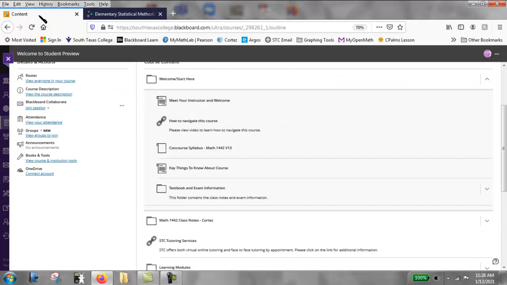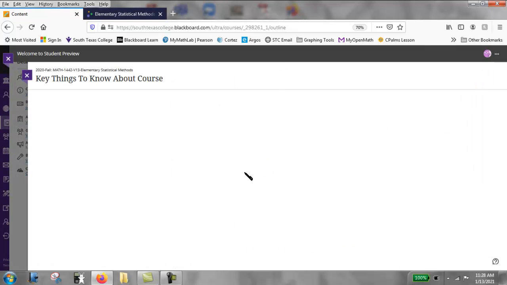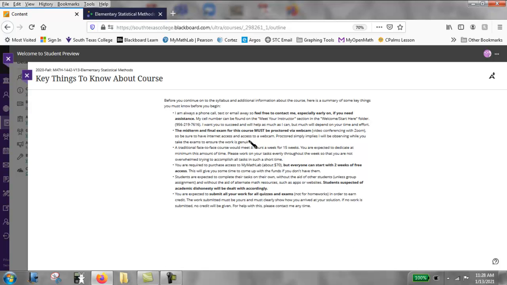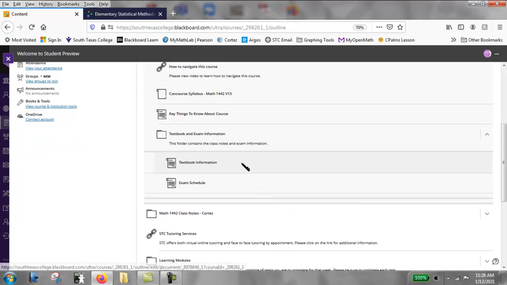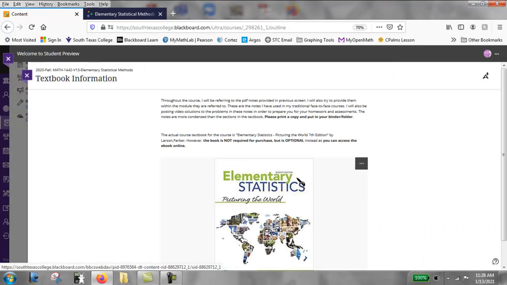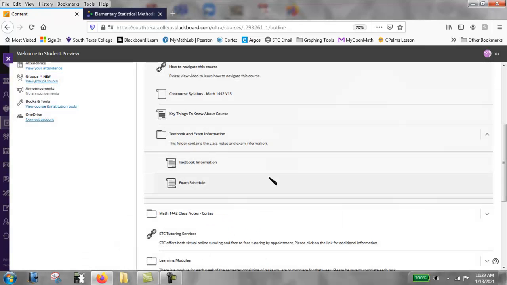I'll explain that shortly. Key things to know about the course, another document. So this is going to explain to you things that you need to know about the course that are important. My cell phone number, stuff about the midterm and the final exam. Read through this, please. And this is just a folder that has textbook and exam information. You do not have to purchase the textbook for this class. If you want to, this is what it is, but I do provide notes in the class for you.